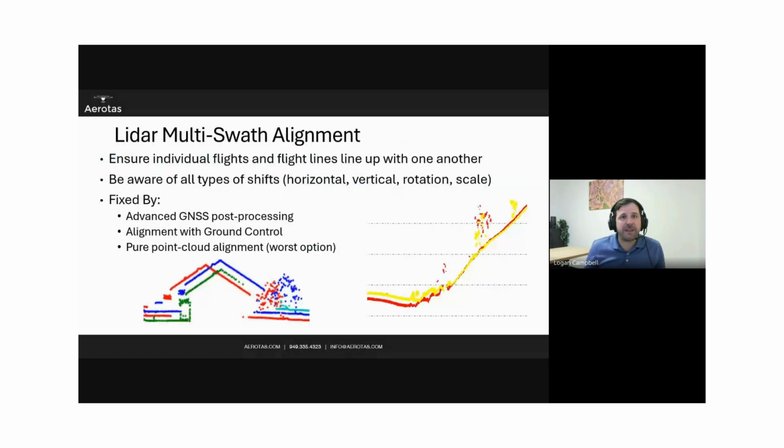When you are lining up either multiple swaths to do manual trajectory alignment or multiple flights for flight-by-flight alignment, it's important to make sure they line up, but it is also important to be aware of all types of shifts that you can have: vertical, rotation, scale. The three main ways to do this: advanced GNSS processing. I say advanced, but getting an OPUS solution isn't all that advanced, or doing a PPK on a known base station or something like that. But that definitely works. Alignment with ground control is a very, very highly recommended one.